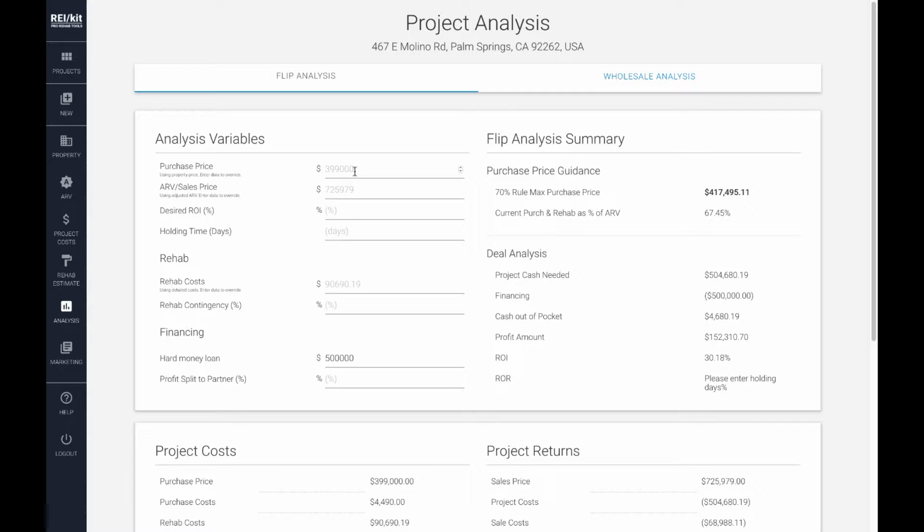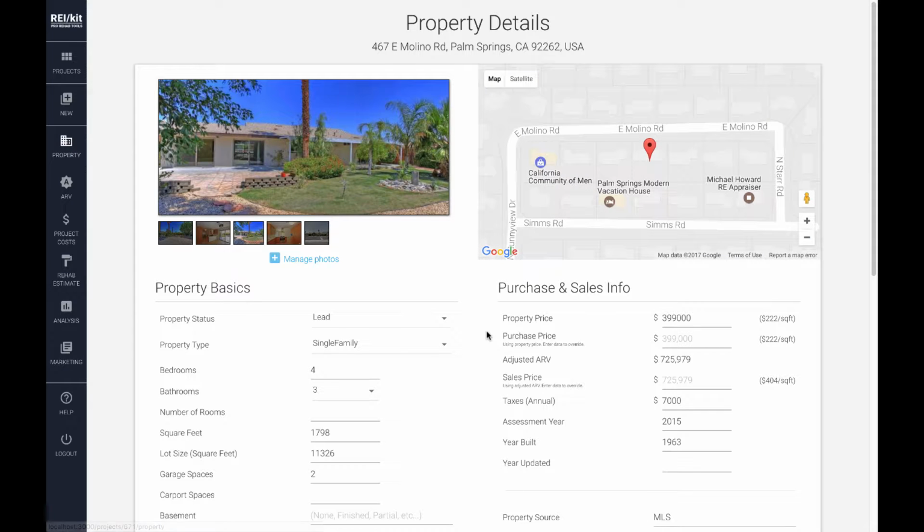The purchase price field data can come from one of two places. When you first create a project, the property is imported from Zillow, and it may have a listing price associated with it. In the tool, this is called the property price, and the property price is what the purchase price defaults to if you haven't entered a purchase price. You can see this reflected on the property details page.